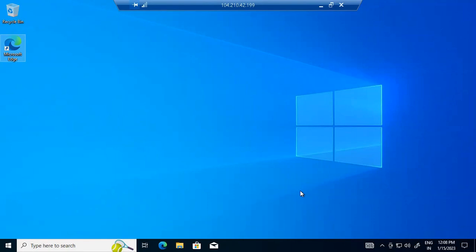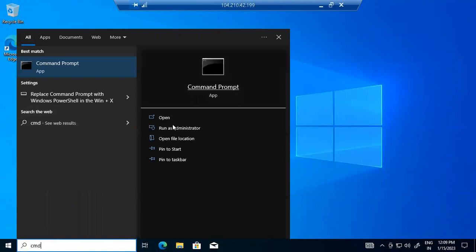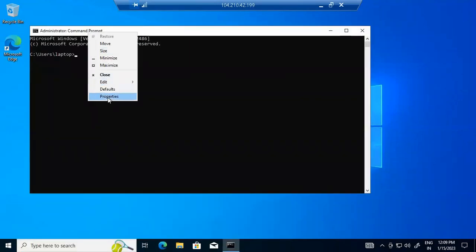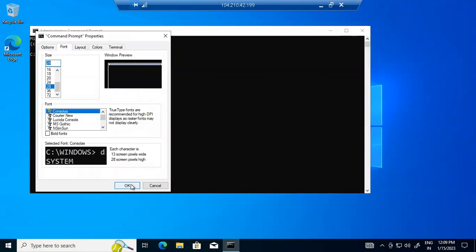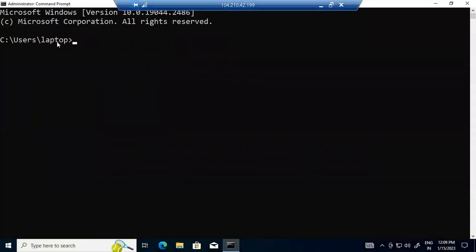So how can I create the SSH tunnel? Maybe I can open command prompt. I can simply open command prompt. Let's say I open this as administrator. Let's say I increase the font size. So maybe I go here and I increase the font size of this command prompt. Okay. Now, right now I'm in C users on my laptop.